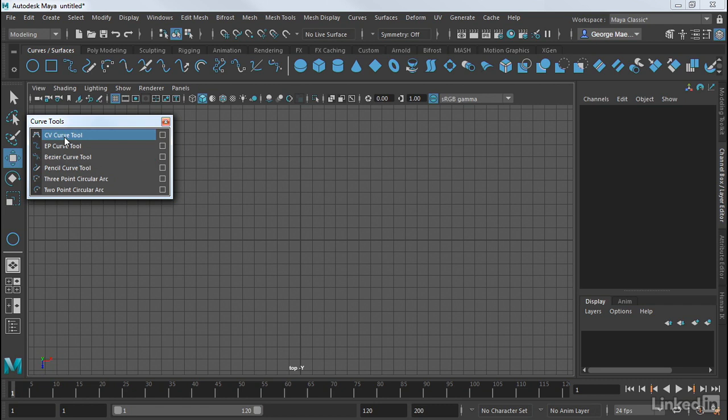So the first one is the CV curve tool, and this is kind of like the mother of all curves. Almost every curve that you create eventually becomes a CV curve tool. There's one exception, which we'll see in just a bit. Now the CV curve requires 4 points to define a curve. So let's go ahead and select this. And as you can see, we get a different icon.